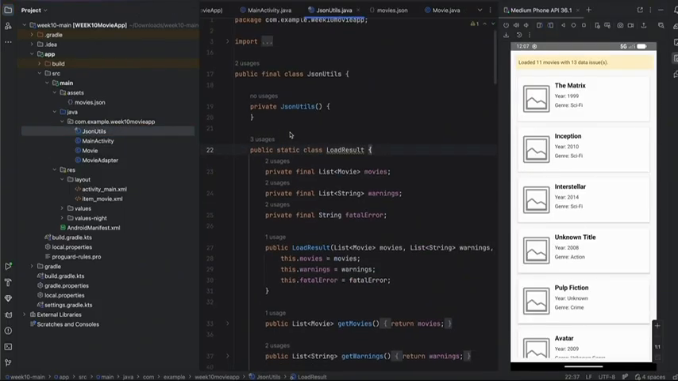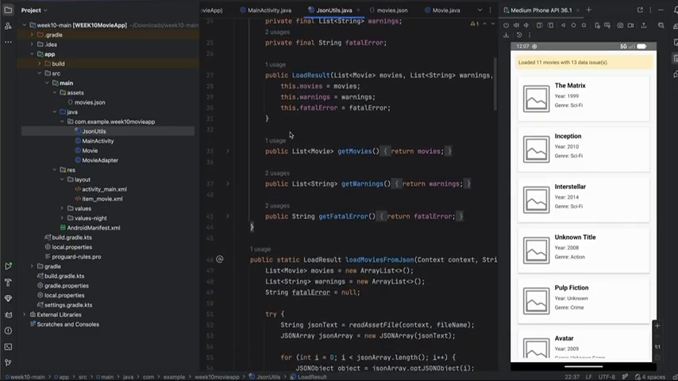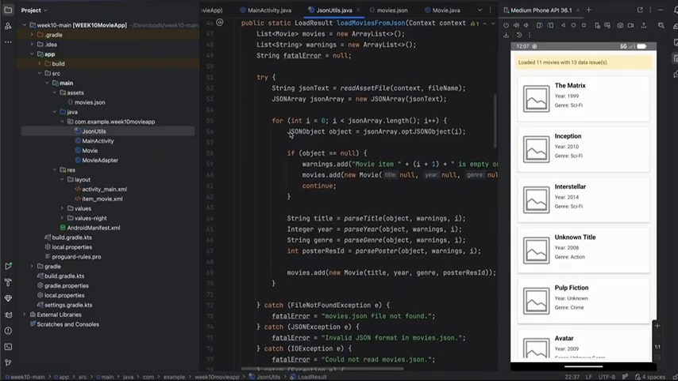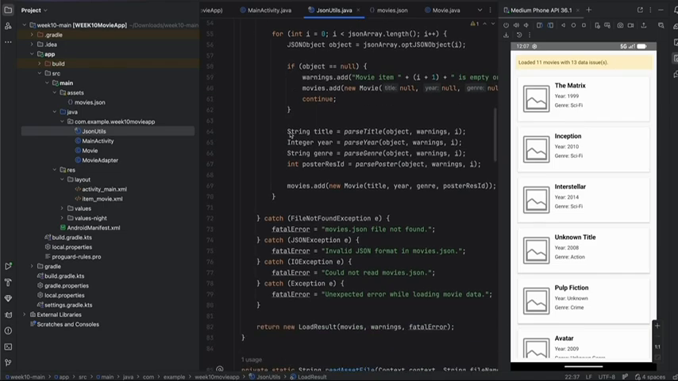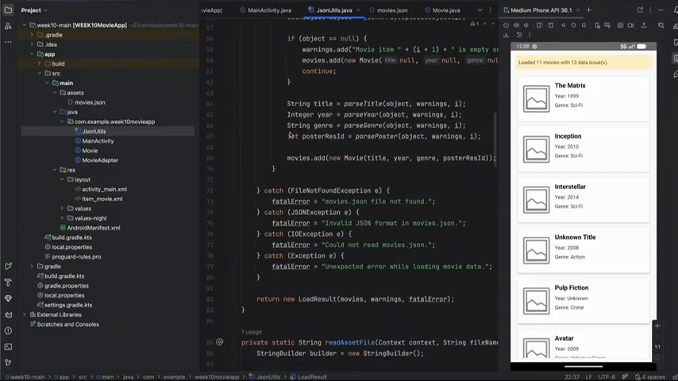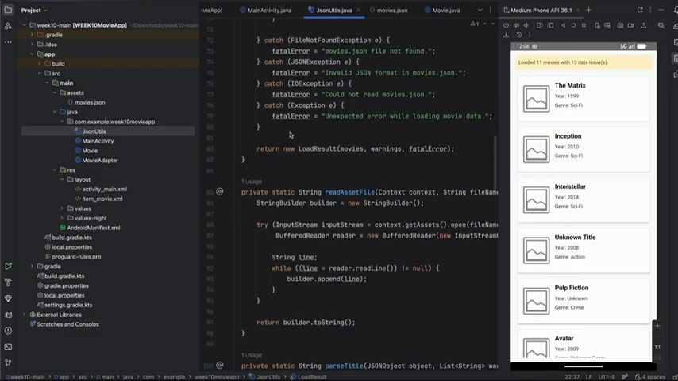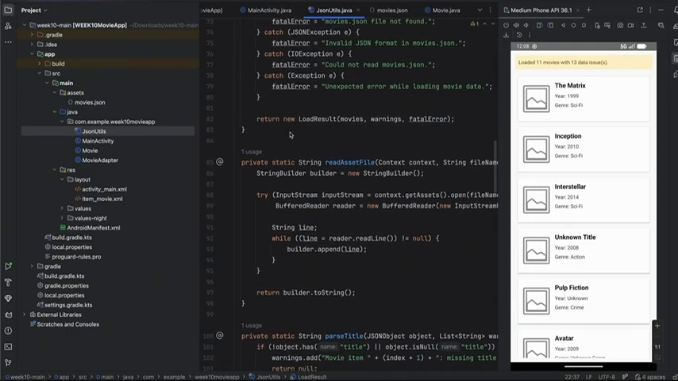And this is the JsonUtils class. This class reads the local JSON file from the assets folder and converts data into movie objects. It is also responsible for error handling. I created a helper class called LoadResult. It stores 3 things: the movie list, warning messages, and a fatal error message.